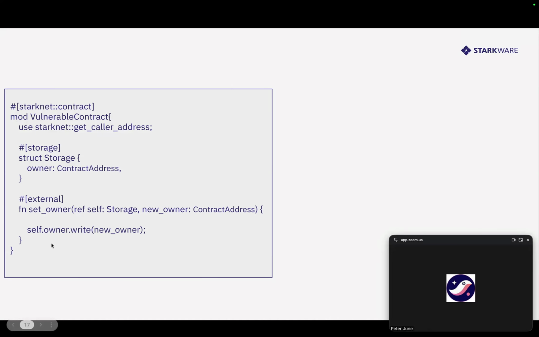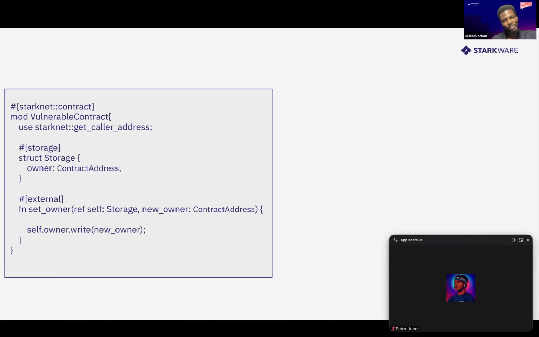So instead of passing a contract address variable or new owner, you can just get the caller of the person that is calling the function by get caller address and pass it there instead. You are very close, but that's not the issue here. It's like you're already telling me the solutions to it, but you're not telling me the issue.